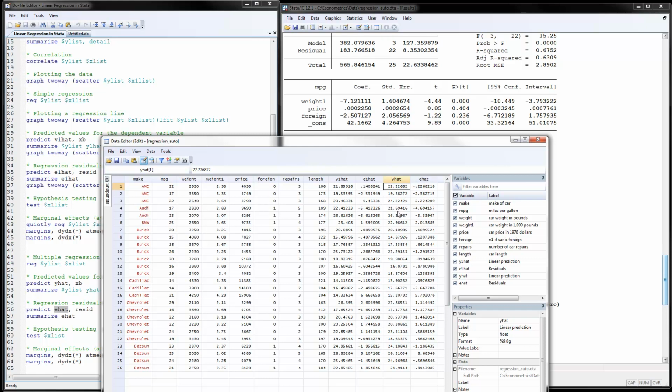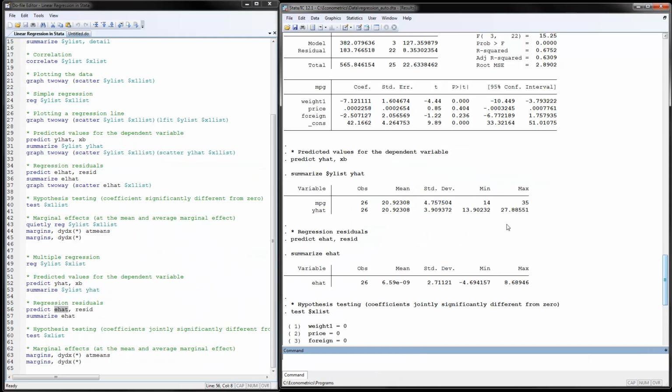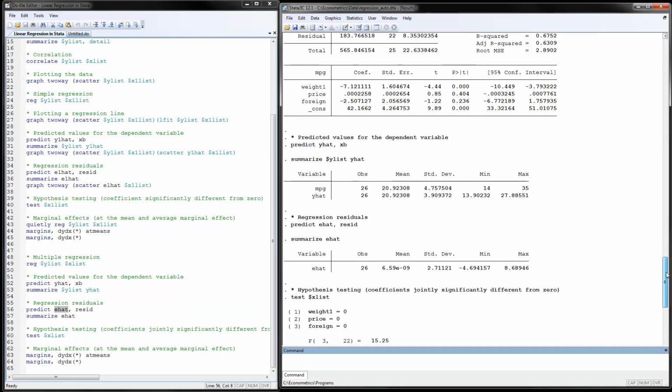So you can see some of these predicted values. Look at the residuals. Again, some of these are not predicted as good as we want them to be. But on average, we have a pretty good regression as indicated by high R-squared and significant coefficients.